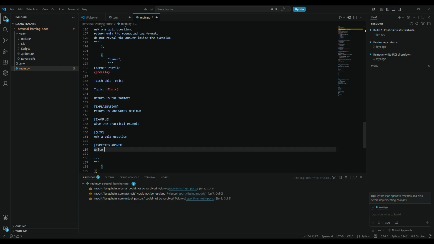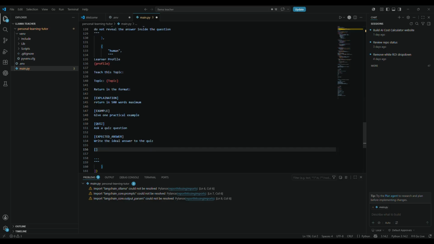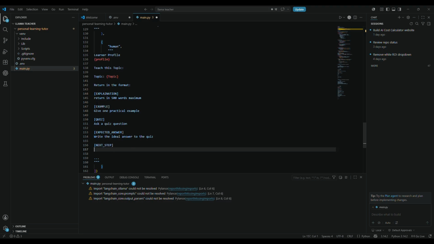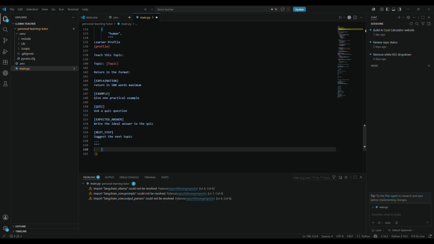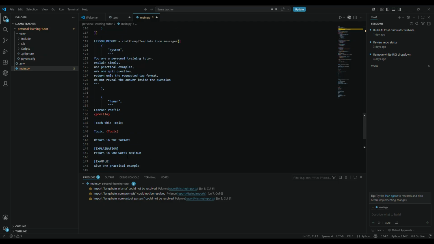Let's put expected answer. What do we want as an expected answer? We need to write the ideal answer to the quiz. Right. Next comes the next step. For the next step, we will suggest the next topic. And that should, yeah, for the learner profile topic and everything. That should take care of everything.